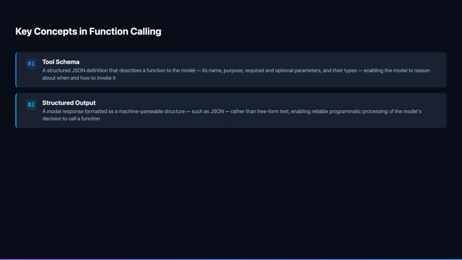Structured output is the mechanism that allows a model's decision to invoke a function to be reliably translated into a machine-executable instruction. When a model generates a function call, it produces a precisely formatted JSON object rather than natural language prose. This structured format ensures that the application layer can parse the function name and arguments without ambiguity, validate them against the expected schema, and execute the function with confidence that the inputs are well-formed.